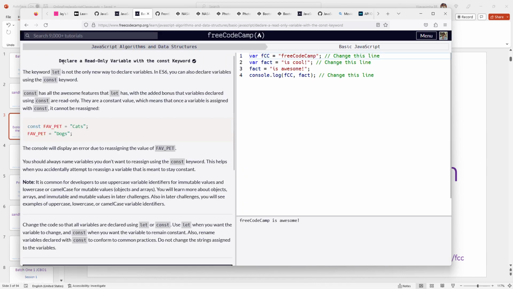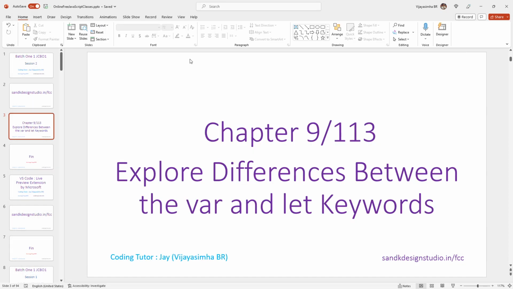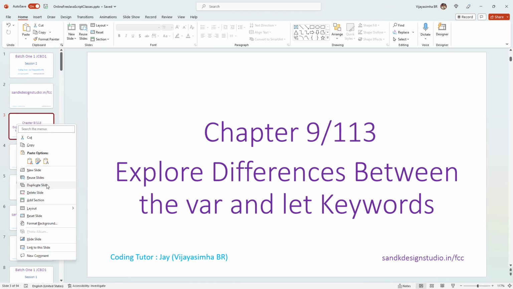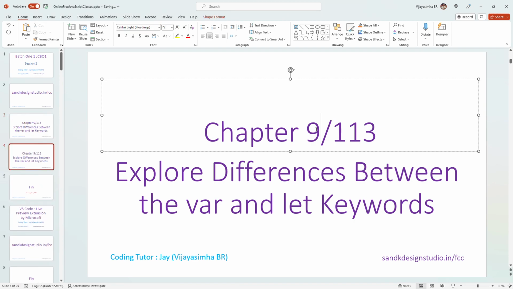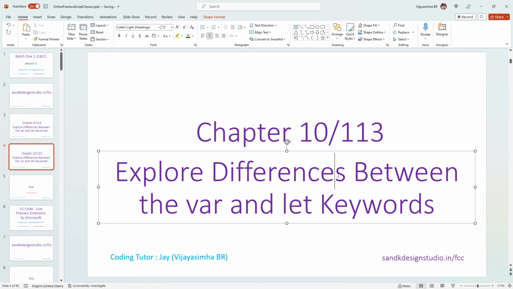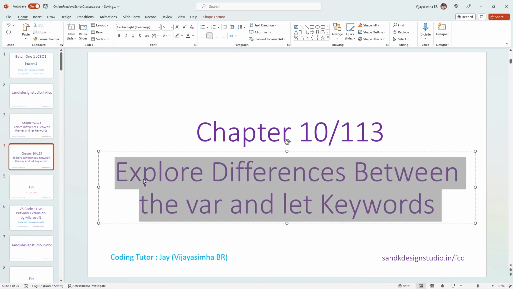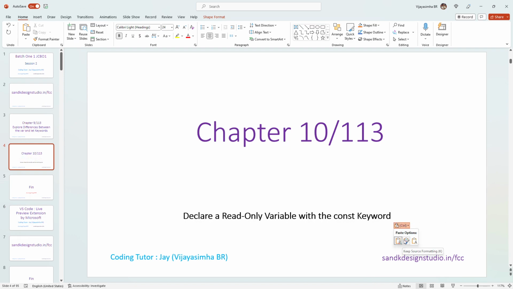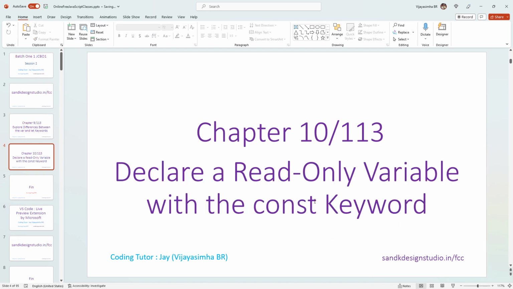Okay, let's keep going. The next chapter is declare a read-only variable. Chapter 10. I hope the counting is correct. I don't know, I feel like the counting is not accurate. Okay, so the next step is declare a read-only variable with the const keyword.